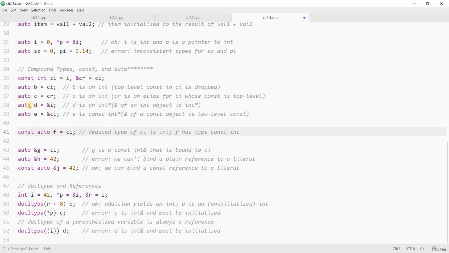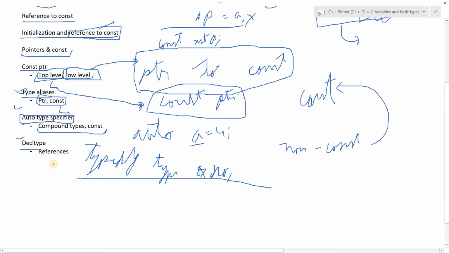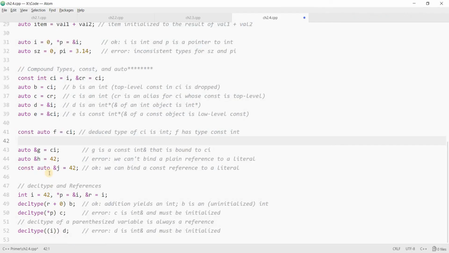So if you want to put a top level constant over your object, then you have to do it explicitly. The type would be deduced by the compiler, and then you have to put the const value over it. After this, we have done this. Next, let me just see this.